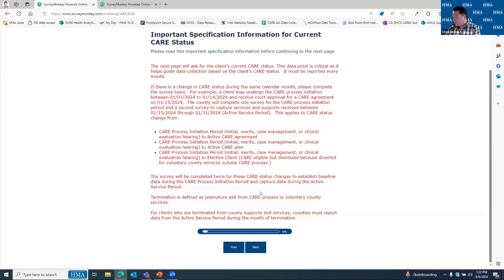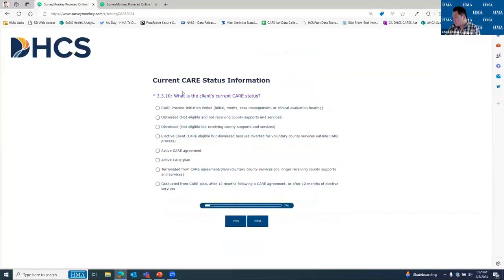On here, we also tell the county that if there is a change of care status within the same month, you're supposed to be filling out the survey twice. We have that information in here as well. Once you go through the detail and feel comfortable, you can click next to report the care status. The care status is 3.3.10, and this one is very important.